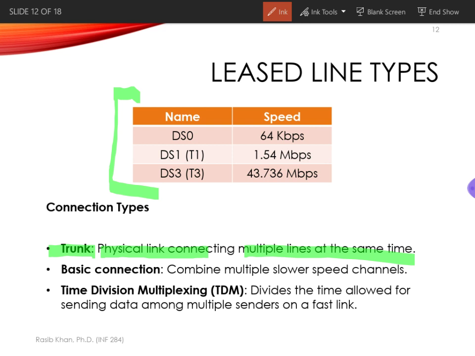So the way that a WAN provider can set up leased lines, the first kind is what we call a basic leased line connection. What it does is that it simply combines multiple slower speed cables, for example the T1 trunks. It can combine multiple of the T1 cables into a fat leased line cable, and customers can lease one of these connections from the WAN provider.